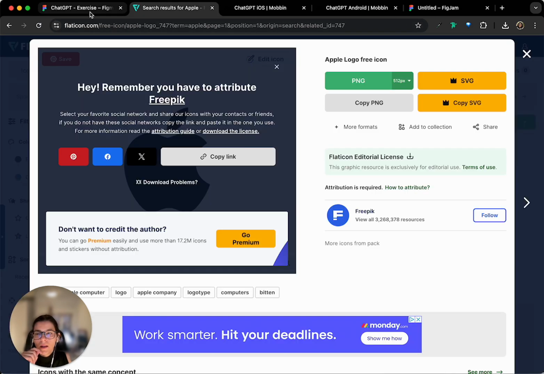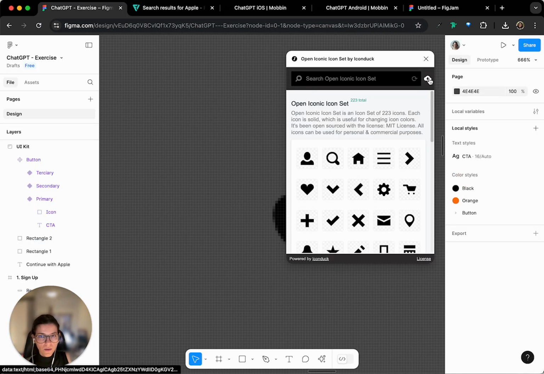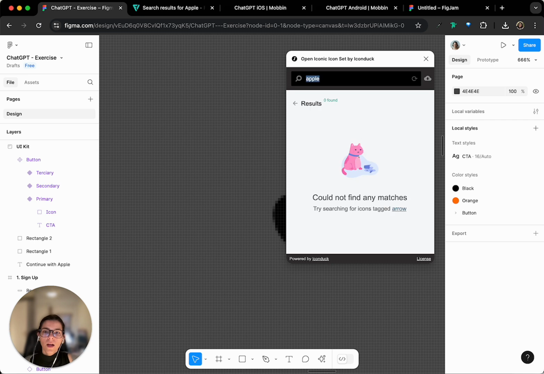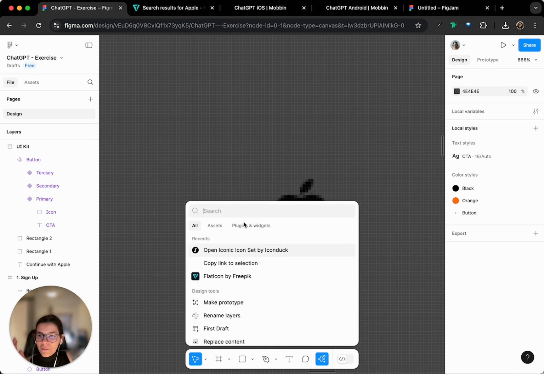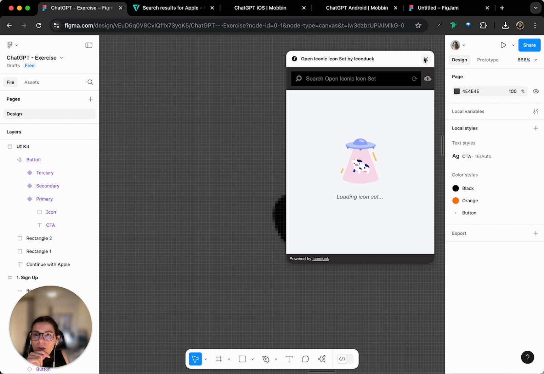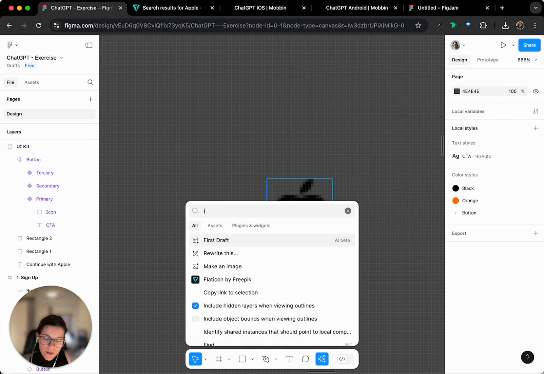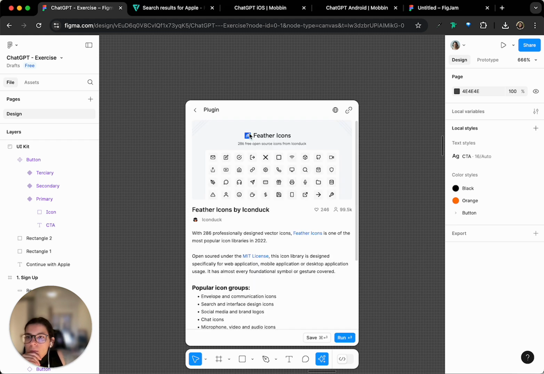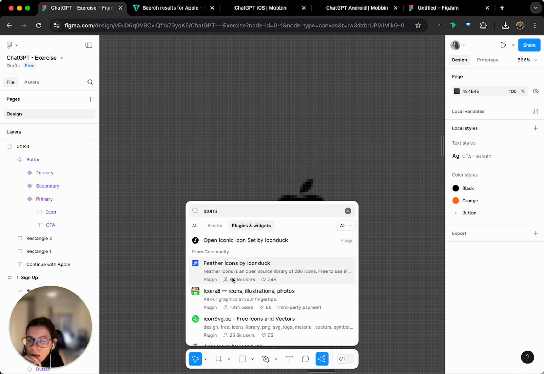If you go to another page, you can see this is inside Figma. So what I'm gonna do is type Apple and it's searching. Okay, it didn't find any Apple icon, so that's bad. But it's good that I have other options. So I'm gonna go to icons again. Oops, sorry. And I'm going to plugins and widgets. Oops, sorry. I'm gonna click on this.